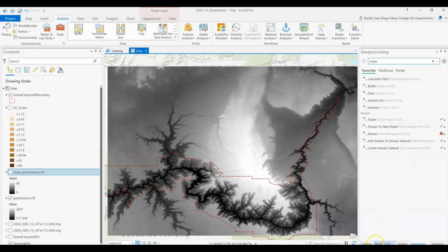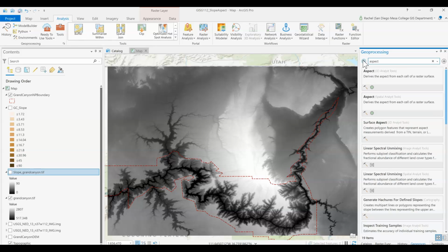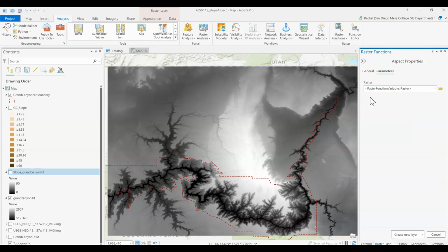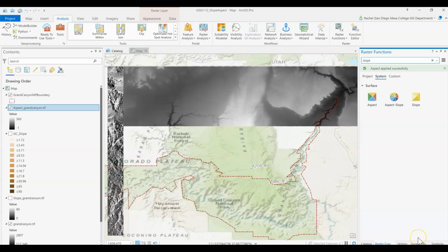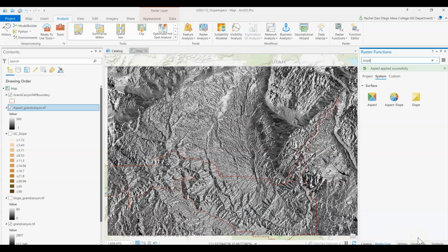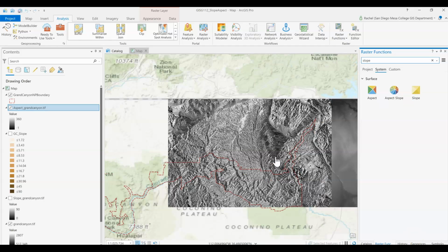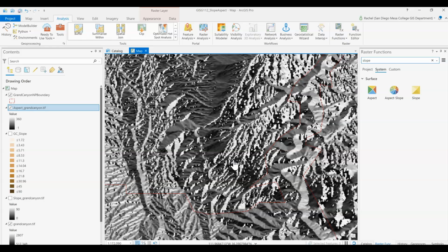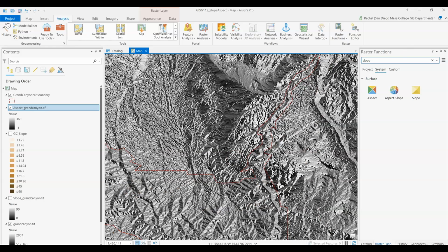Like our slope tool, we can search for the aspect spatial analysis tool. We also can go into our raster functions and create that aspect surface. But again, this is a temporary surface. We're using our DEM, so it's creating this temporary surface that we can look at, but it won't be a permanent file that we retain. This also usually has a different display.